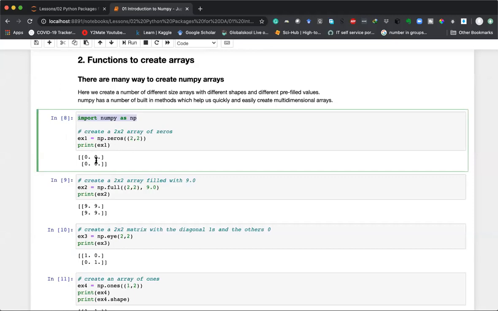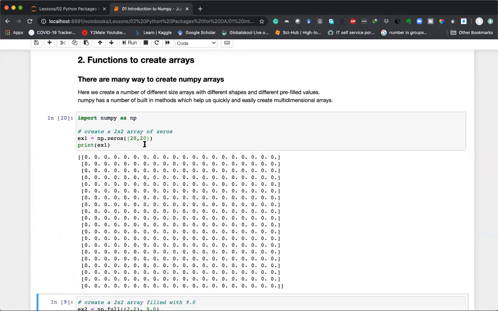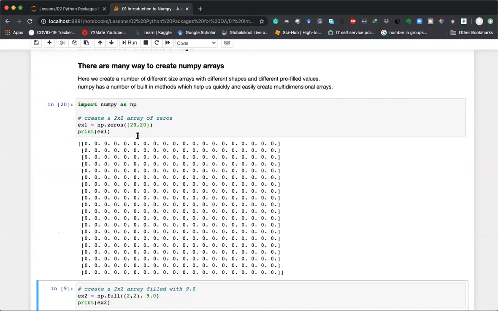and then I get an array of all zeros. Now these functions are interesting because many of our implementations of linear algebra would need these kinds of inputs. If I have to define this manually for 2 cross 2, it is possible. But if I want to create an array of 20 cross 20, then doing it manually would be a laborious task.